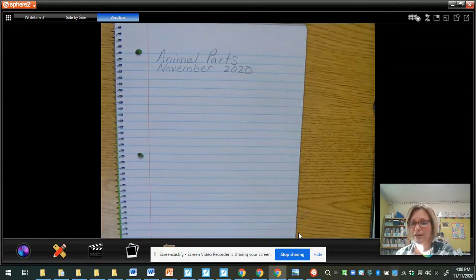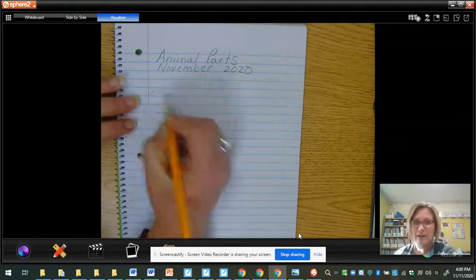For your assignment today, you're going to do two things. The first thing you're going to do is draw a picture of a caiman and label the parts of its body that help it survive. And the second thing you're going to do is write a sentence about the caiman. So let's do our picture first.